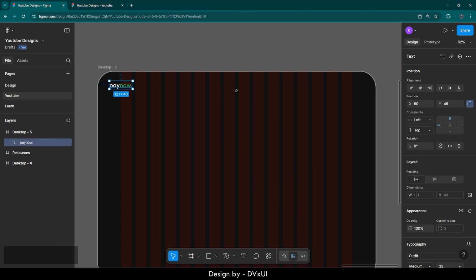We need to design the nav links. So for the nav links, I'm going to take a text, drop it over here and write a few texts which are going to be nav links. The first one is home, copy paste it. The second one is payment, then again copy paste. The third one is about, and instead of copy paste you can also hit Ctrl D for the duplicate. And the last one is going to be contact.